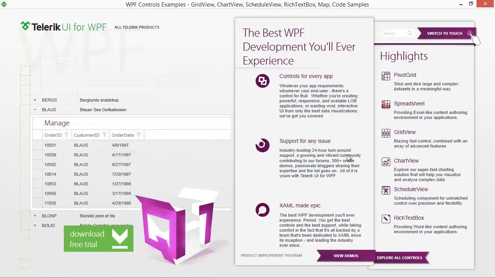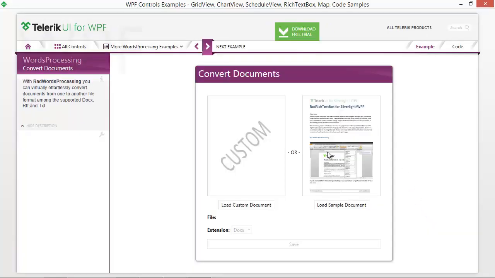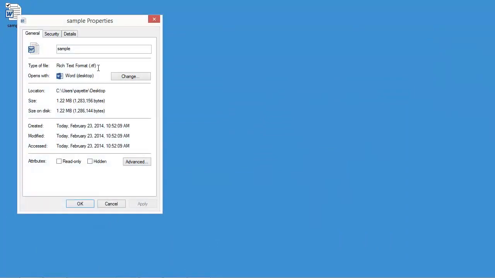Alright, now that I have my sample application up, I'm going to explore all controls, and let's dive into the words processing functionality. So in this case, I'm going to just load a sample document, and it's currently in Word format. And to show off the conversion capabilities of words processing, I'm going to select to export that as an RTF document, and I'm going to click Save. I'm going to save this to my desktop as sample. And now when I go to my desktop, you can see that I have a sample file, and it is of RTF, so it went from a docx to an RTF format.